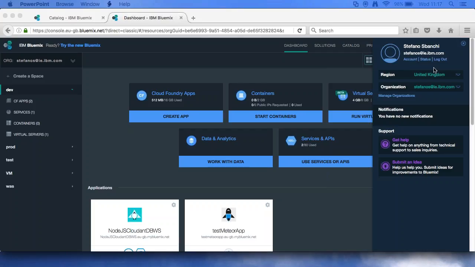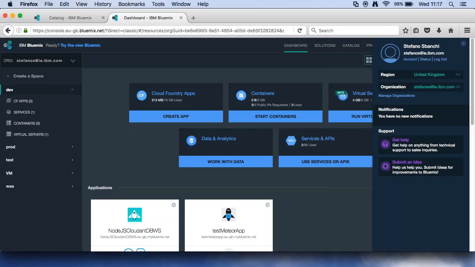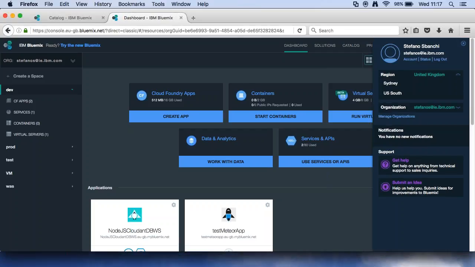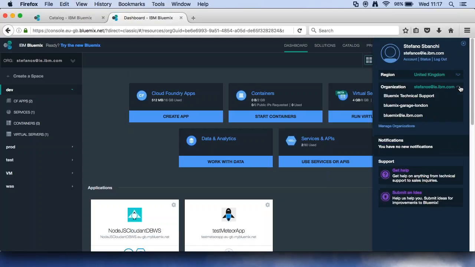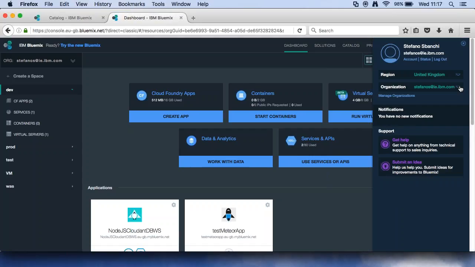And for each account, you can choose the region where to work, and you will log in to the specific URL to Sydney, US, or United Kingdom. Actually, I'm pointing the endpoint of UK. And then here you have the organization. What is the organization? The organization is a kind of aggregation for team working. And in each account, you can create one or more organizations.